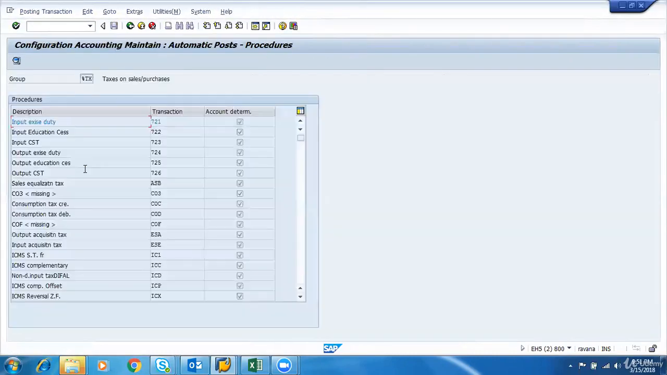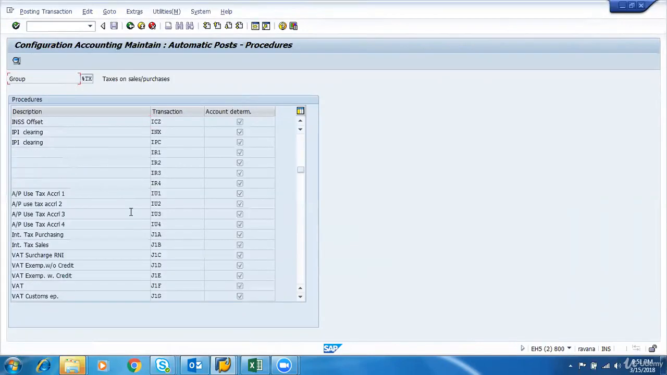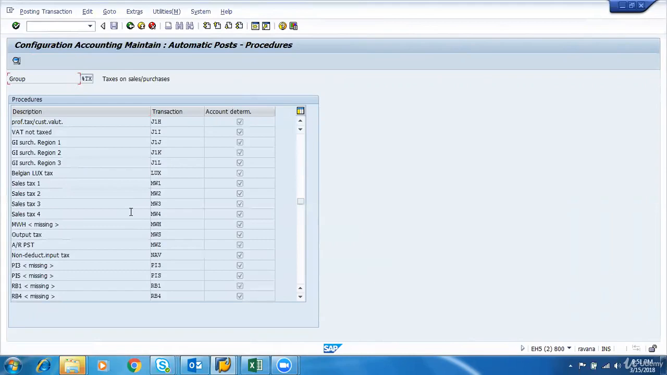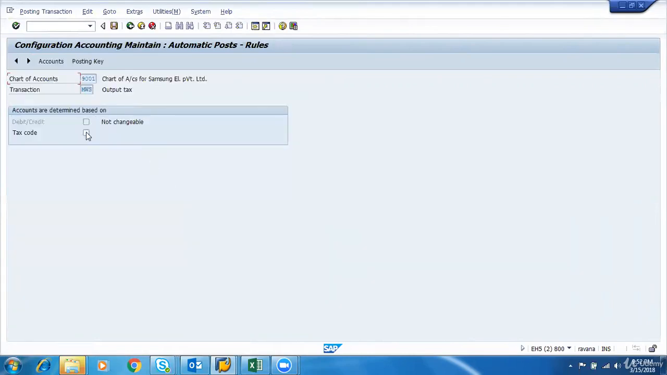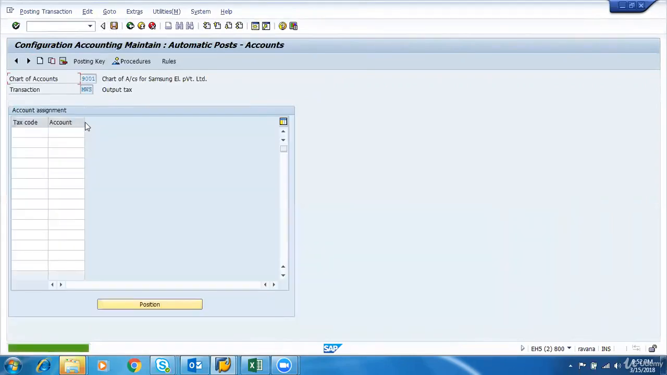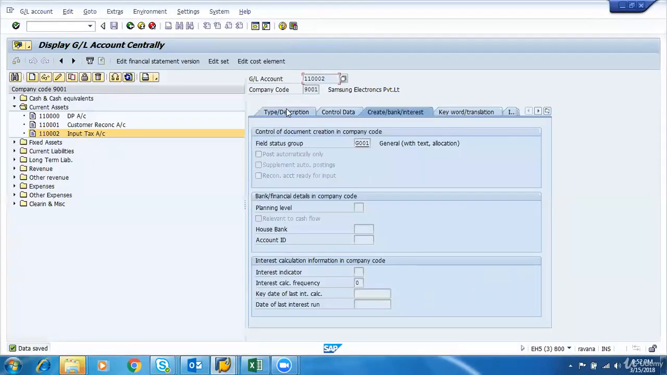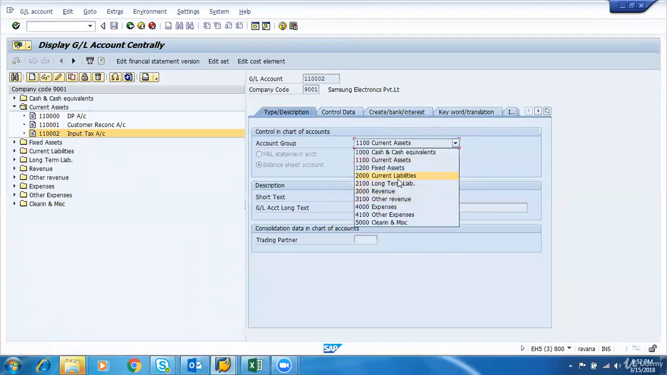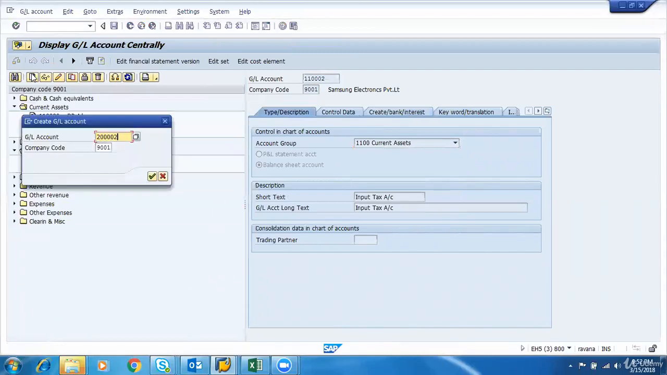Now going up to output tax, you can also go with page down for faster scrolling. Under output tax, same. Tax code 9O. Let's create a GL for output tax as well. Under category, current liabilities. Okay. I already have 2,01,000. I create a new GL 2,02,000.